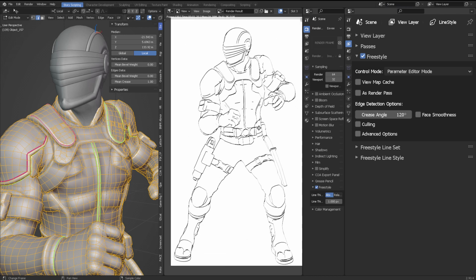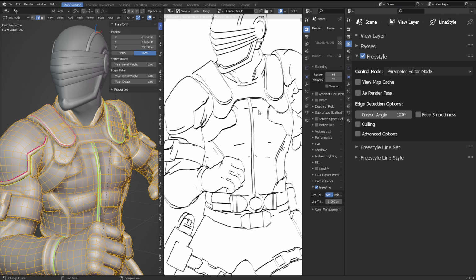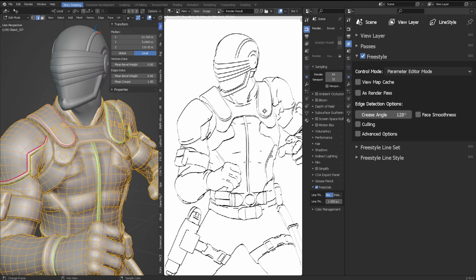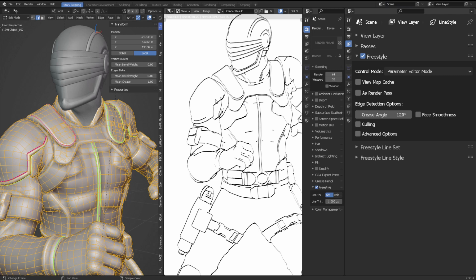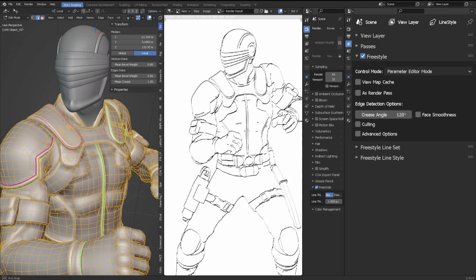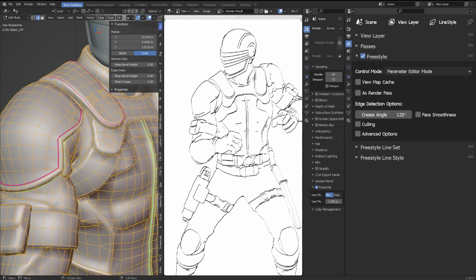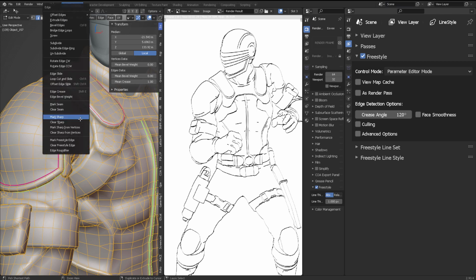It's kind of clean. I guess my animation looks better like this, but what if I want this line anyway, but with this lower crease angle sensibility threshold? No problemo. You come back here, and if you remember, this thing is still selected. Press Control E, and then mark it with a Freestyle Edge.